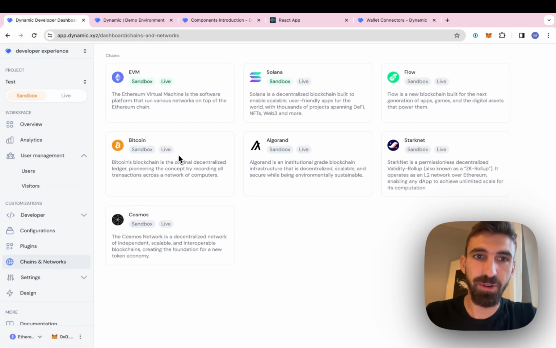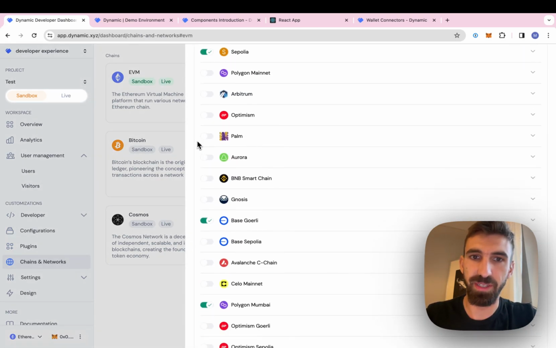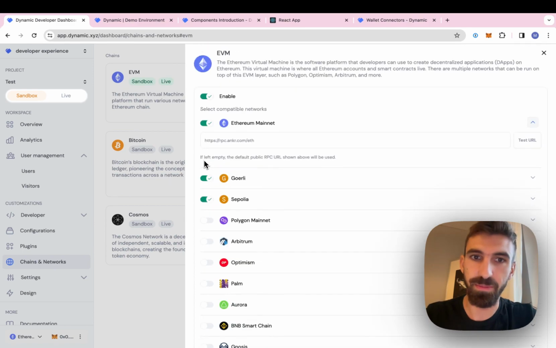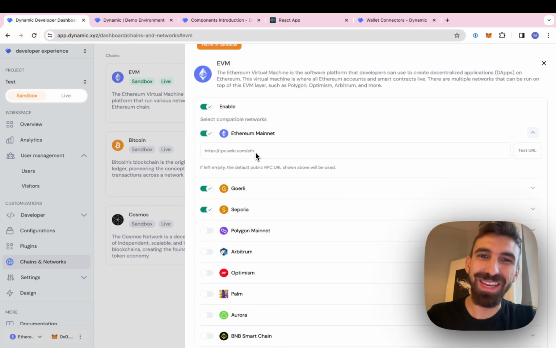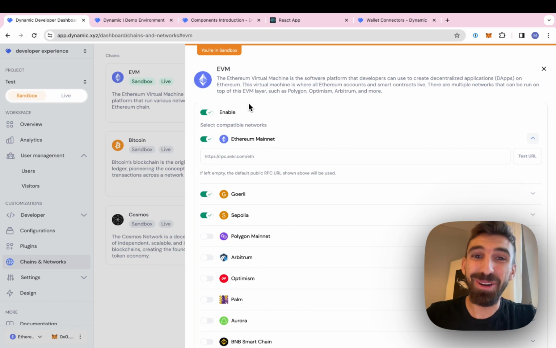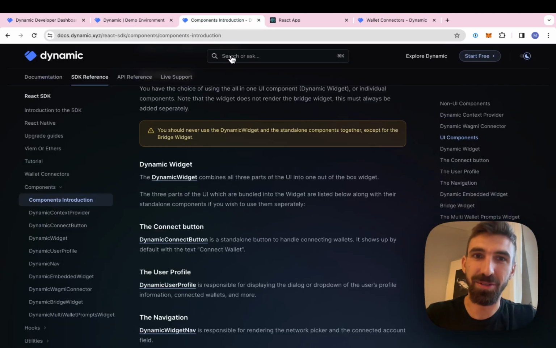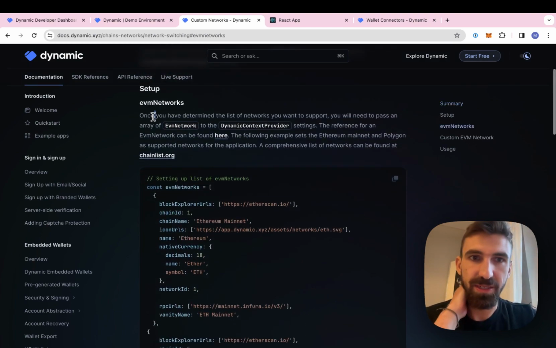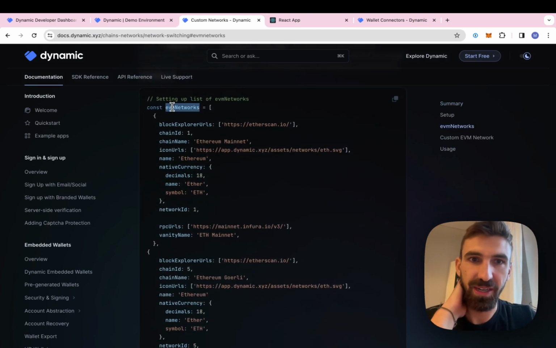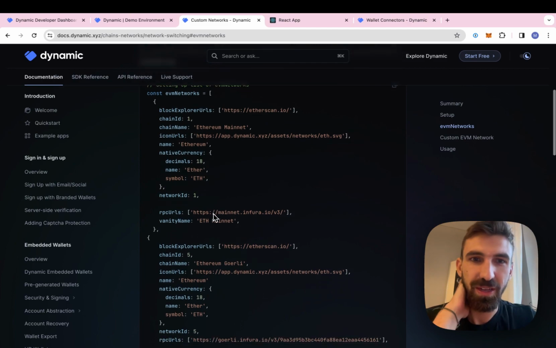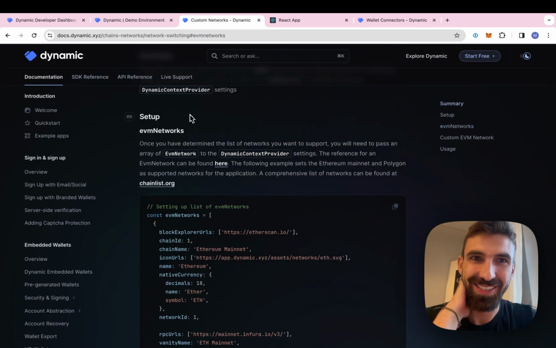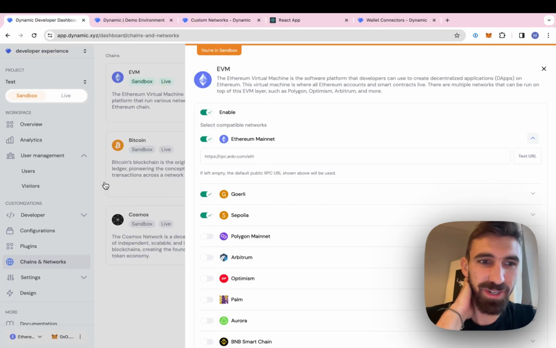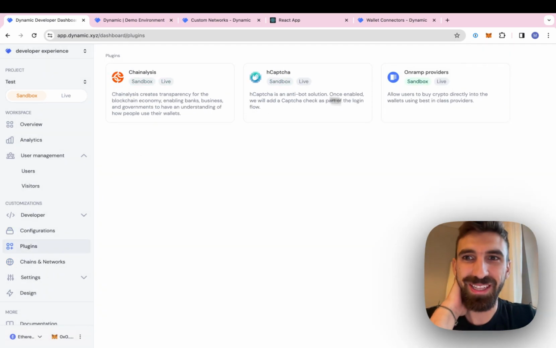If you want to start adding more chains and networks, you do it down here in the Chains and Networks tab. So if you want to enable, for example, Optimism, BNB, so many others, in fact, any EVM compatible chain, if you want to add a custom network or a custom chain, you absolutely can do so as well. Let me just find it here for you, custom networks. And we have a setup here where you can add an EVM network yourself in the code, and that'll automatically support whatever you add.